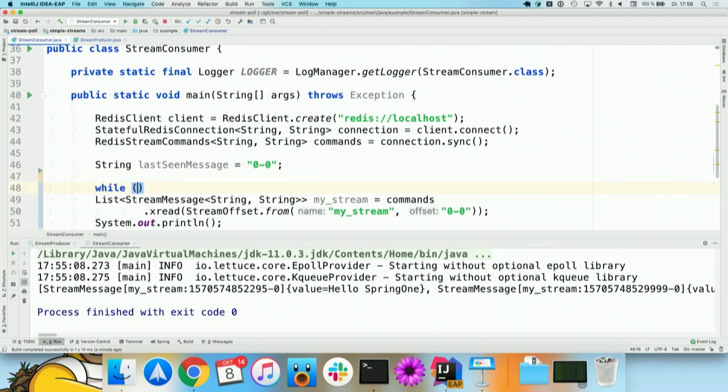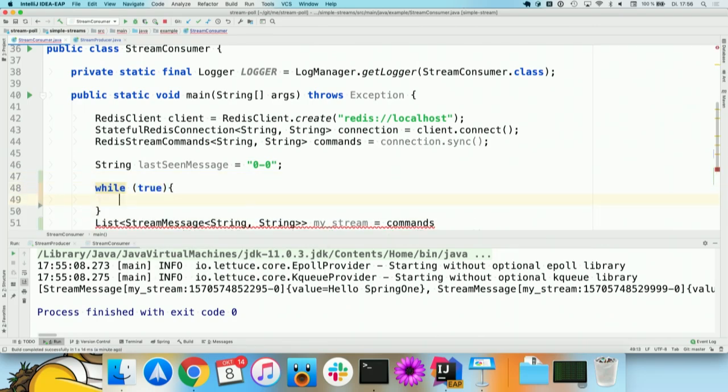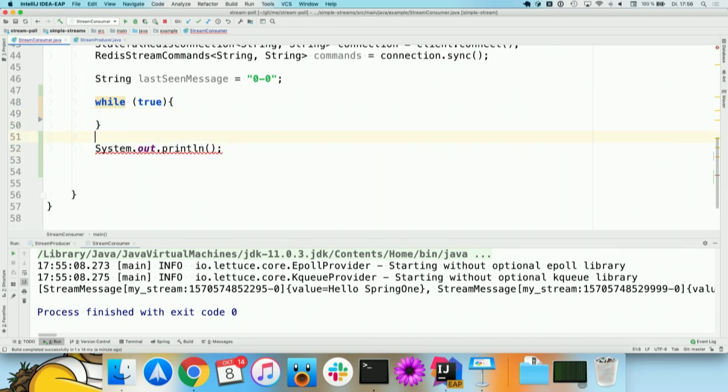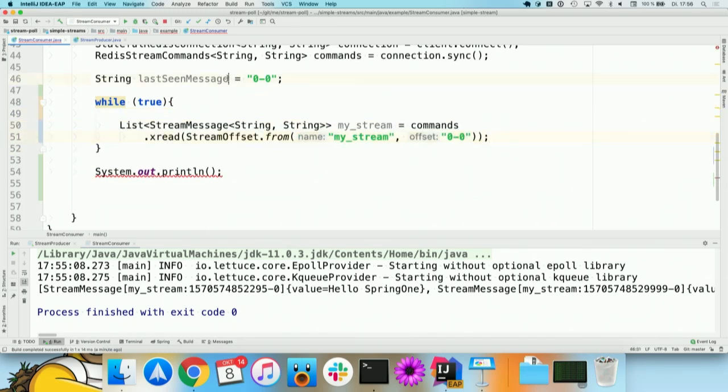Let's take it 0, 0. Let's do a while loop here. You see, I fell already in love with while loops. Now, we put in the last seen message ID here, which will be on the first iteration 0, 0, and then we will count from there on.